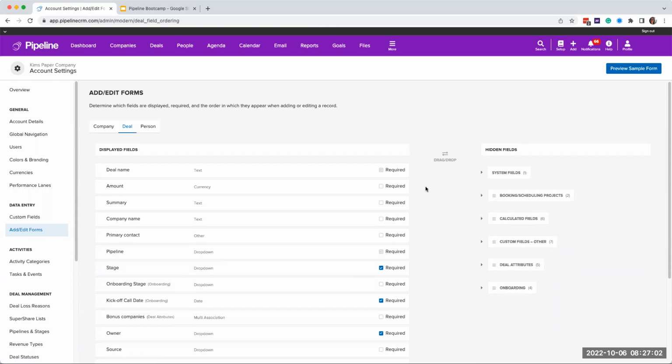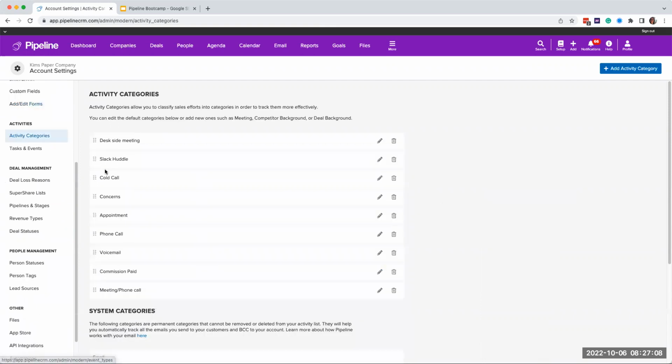Any questions on add edit forms? Nope. Okay. Activity categories are just that. We have two types of notes or reminders within pipeline, or three types, I should say. We have activities, tasks, and events. So activity categories are those notes, those hands-on actions that you've done or that you need to communicate and collaborate with your peers. And you can edit and add your categories here.